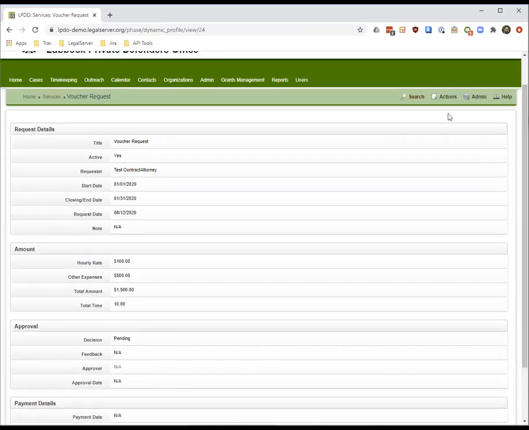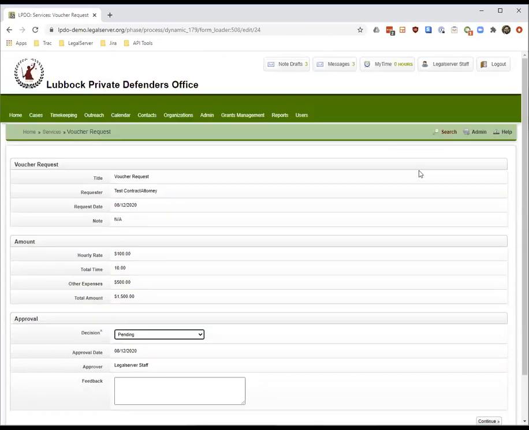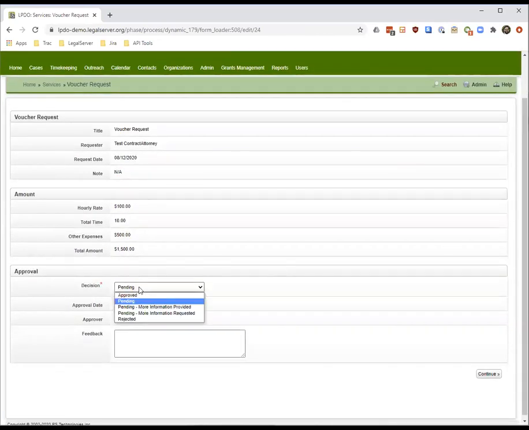And I built this out with 2 levels. So the first level is to approve that voucher request, and someone could click this approval button. And if they wanted to, they could change to saying that this was approved, right? And they can make any feedback notes if they wanted to. Or they could say that this was pending more information requests, and they could put questions in here.